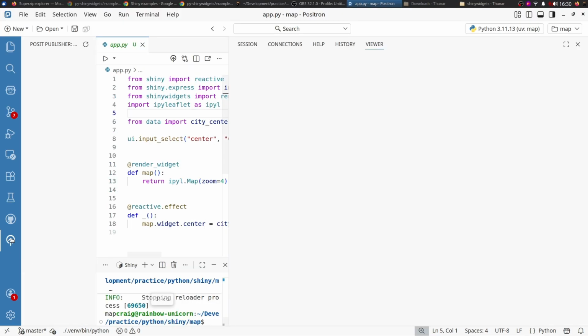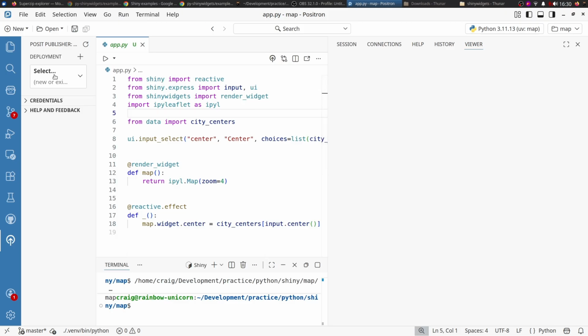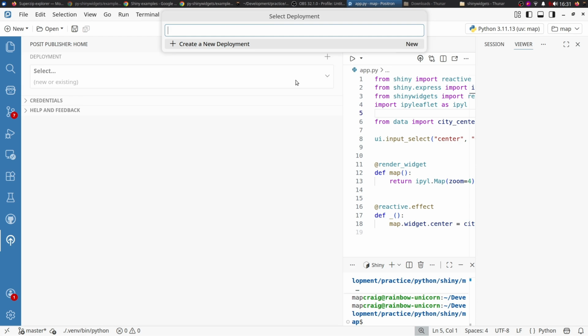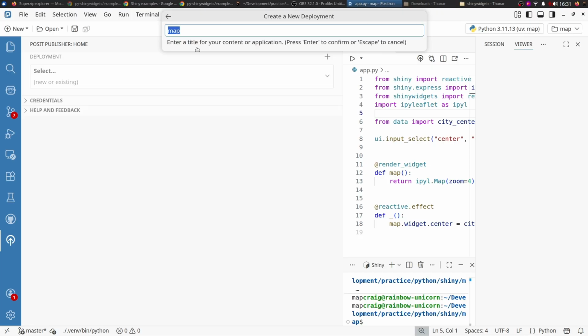Then I'm going to press the Posit Publish button there. I already have this connected to the Posit Connect Cloud, which is a free service at the level that I'm using it at. I'm going to create a new deployment here. The entry point is app.py. That's where I have the bulk of the code. Well, it's a very short program, so it's the entire program. And we'll call the application map demo.